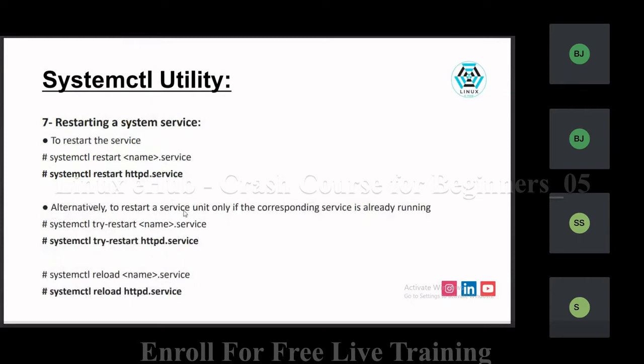Alternatively, to restart a service unit only if the corresponding service is already running, systemctl try-restart httpd.service. That means if we know the service is running and we need to restart it, we have to use the command try-restart with systemctl. Systemctl reload httpd.service. This is also another command.